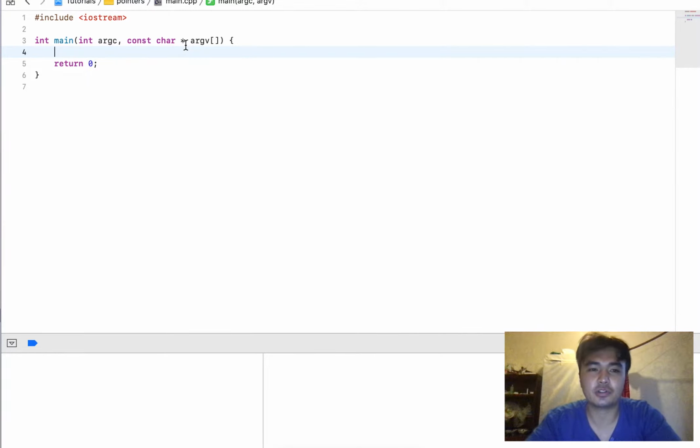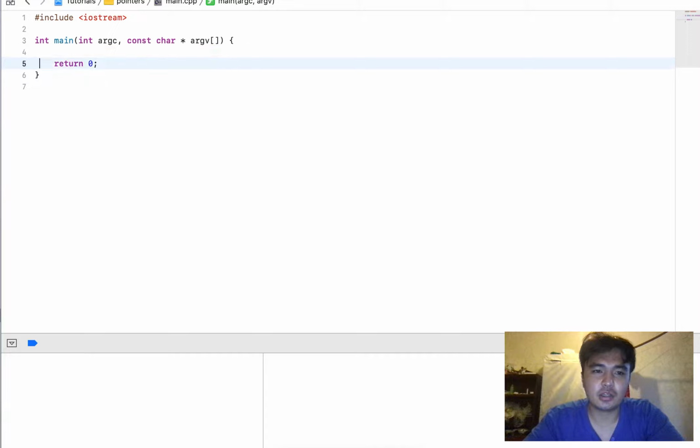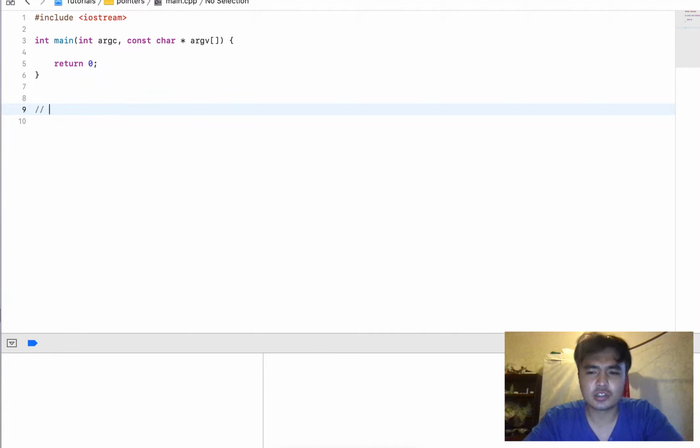So what are pointers? Let me first explain a quick overview of memory management in C++. How memory is structured in programs is like this: each address has a value.